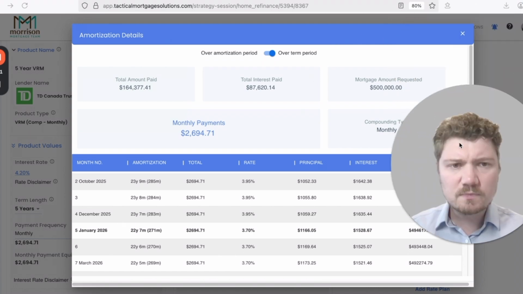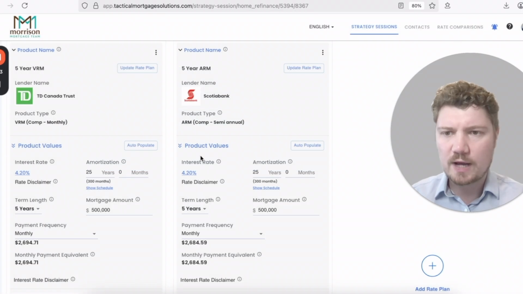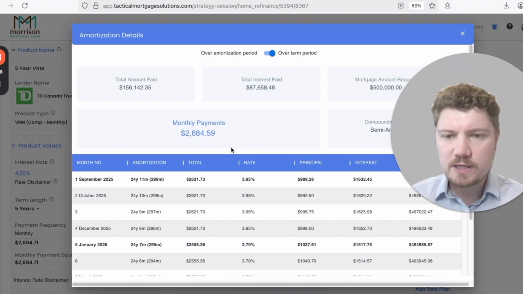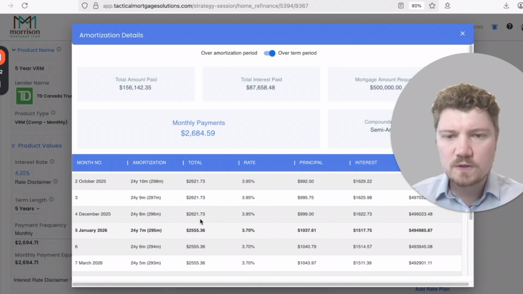If we exit this, we'll show what happens with the ARMs. If we look here for the ARM, we can see the amortization starts the same. When that rate comes down, you can see the payments come down, but the amortization stays the same.